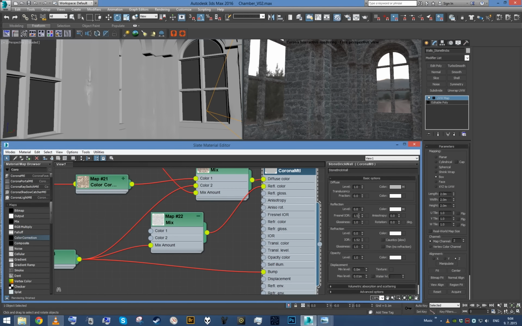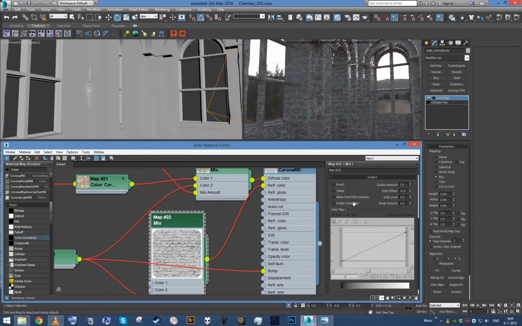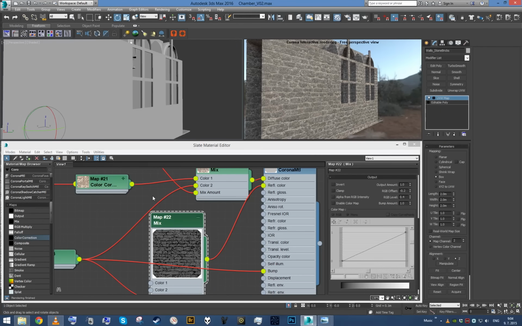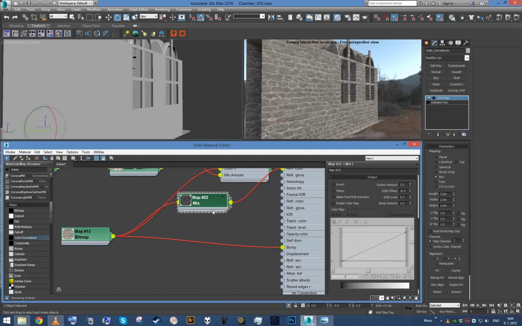Again, for the rougher material, increase the Fresnel. Set this to 1 for now. Choke this map a little bit so we get more of the black color. And let's go lower with the RGB level, 0.5, 0.3, 0.4. Let's see how it looks. Looks okay for now. And do the same for reflection glossiness.